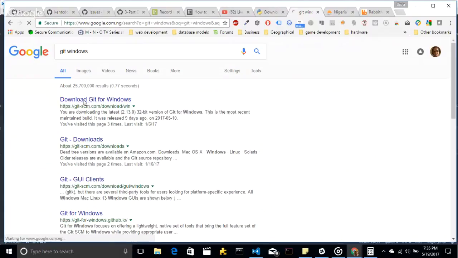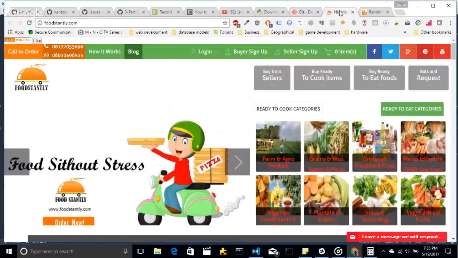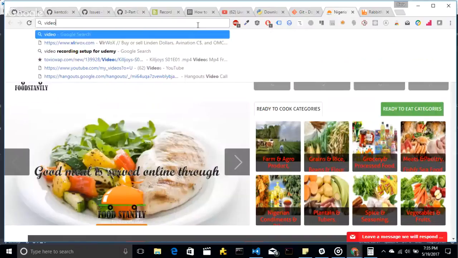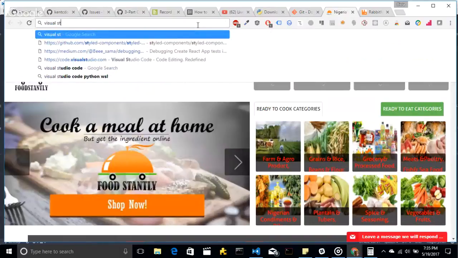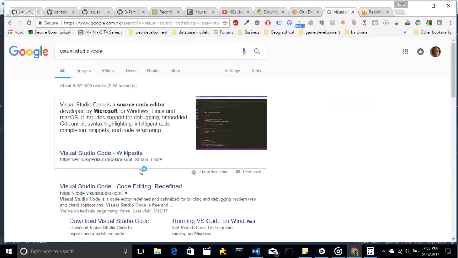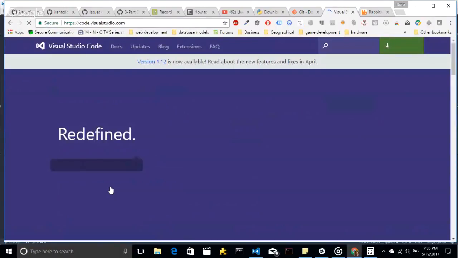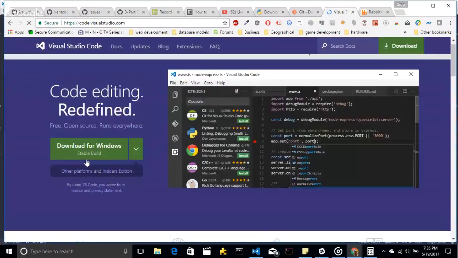So we need to download Git for Windows. I already have it on my system, but just in case you need the link, here's how you can get it. All right. Then finally, you can use any text editor of your choice, but in this class, I'm making use of Visual Studio Code. The reason for this text editor is it has a lot of plugins that make it very easy to work with Python and other languages. And you can just choose to download it.